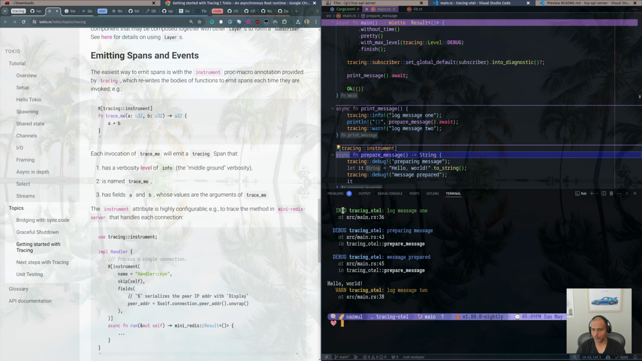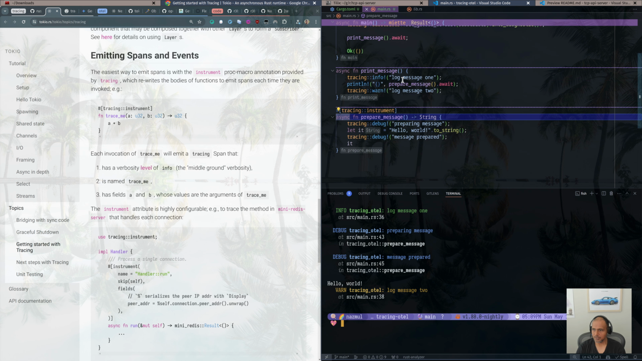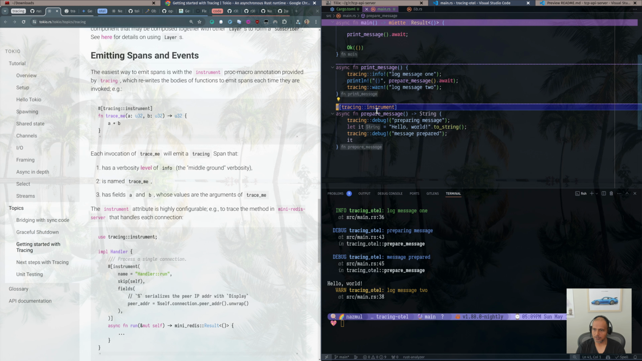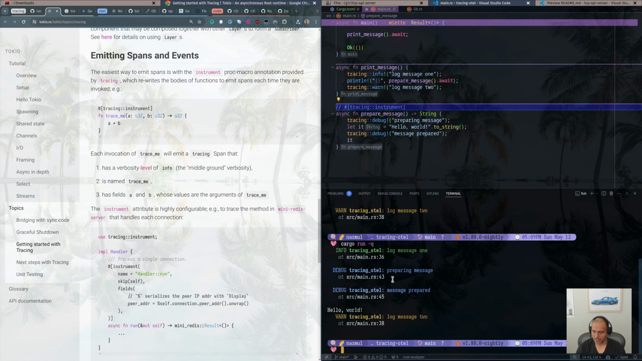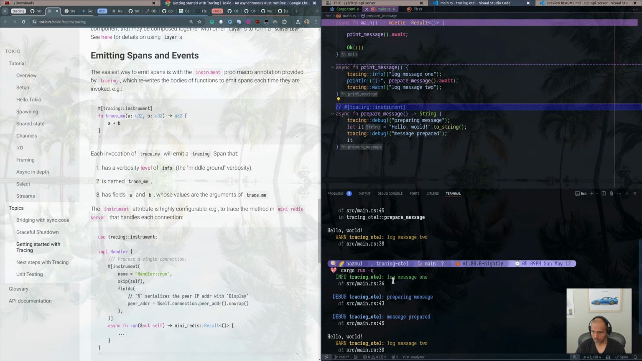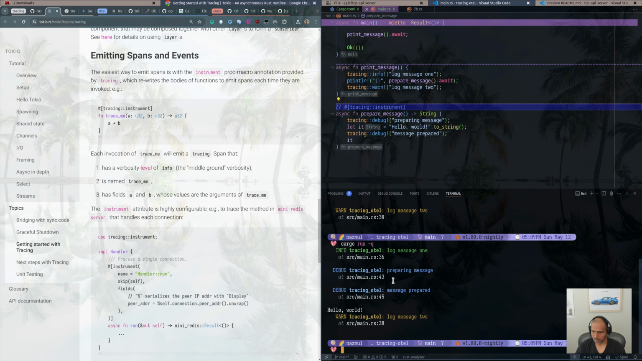Look at that. So we did info, which is log message 1, and then check it out. Log message 1 is right there. Then we call prepare message, and then look at this. It goes tracing debug. We have preparing message and message prepared. So here, actually, if we take out the instrument, let's see what the output looks like. It looks similar, and that's because we aren't really doing anything very interesting so far. So let's put this back.